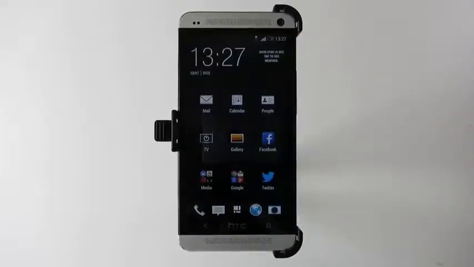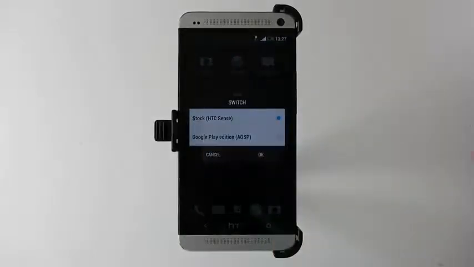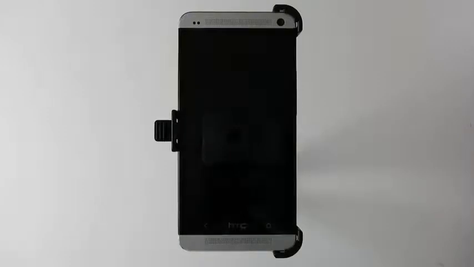actually switching between ROMs. The idea of this concept is that you can switch between the Sense ROM and the Google Play Edition ROM. So let's just start that up. So there we go, we can choose which ROM we want to run there. So we hit OK, and it'll reboot to the Google Play Edition ROM.